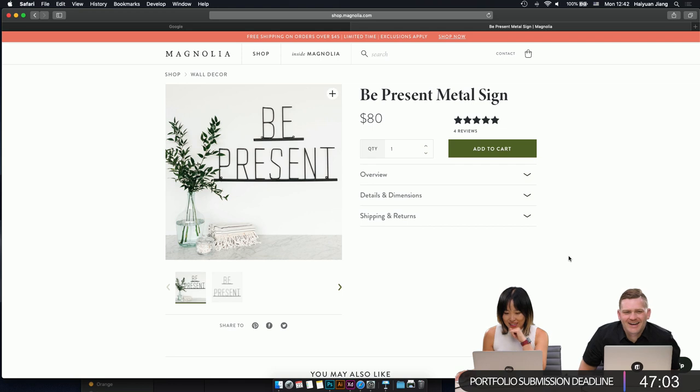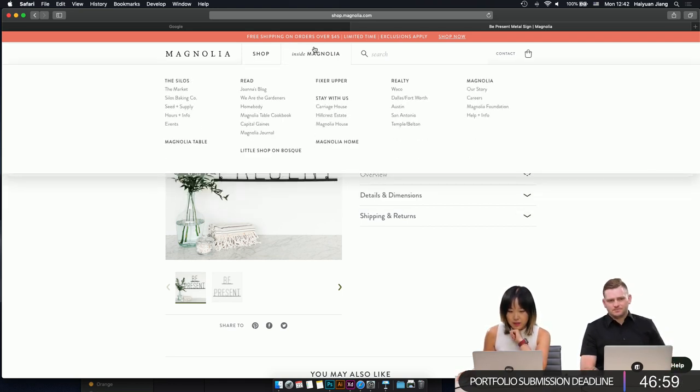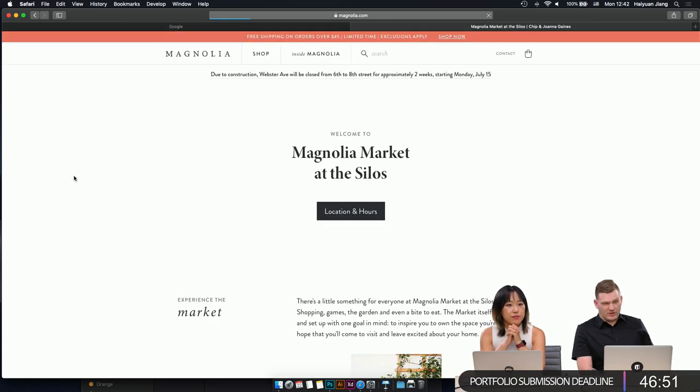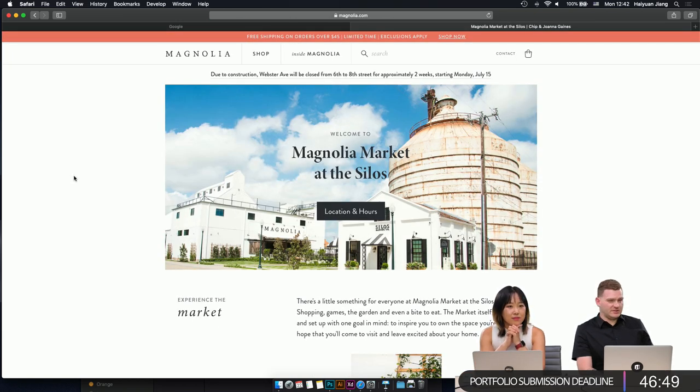Okay, so that's the product detail page. Now let's go to inside Magnolia. Let's start with the silos. Con, probably wrong, I think that's a Vietnamese pronunciation that I'm not going to get right, said this design makes me feel that this isn't a real review. Okay, so that's kind of an important point, right?